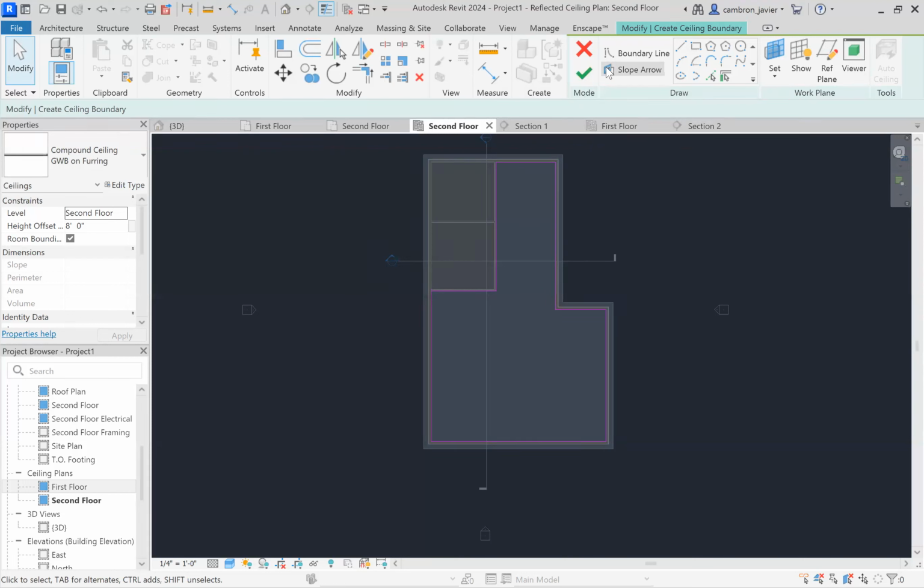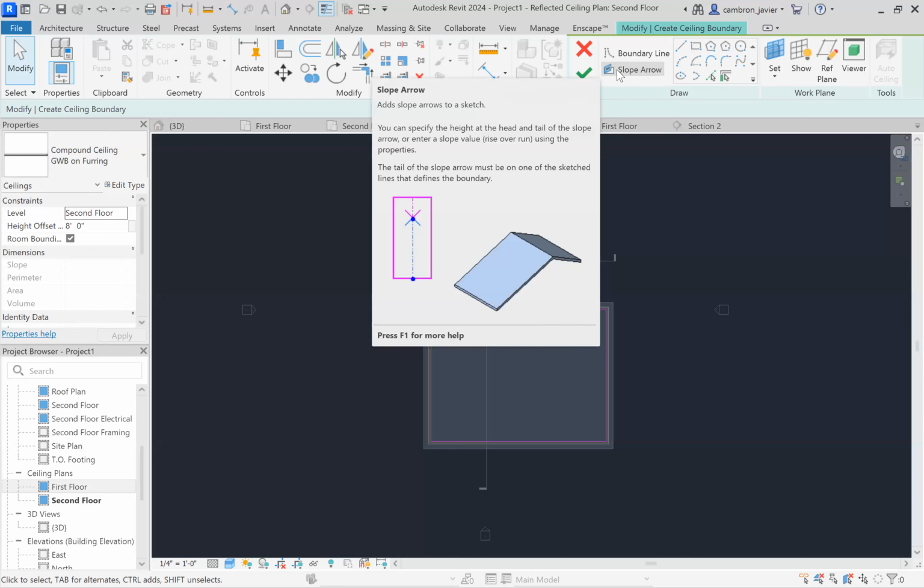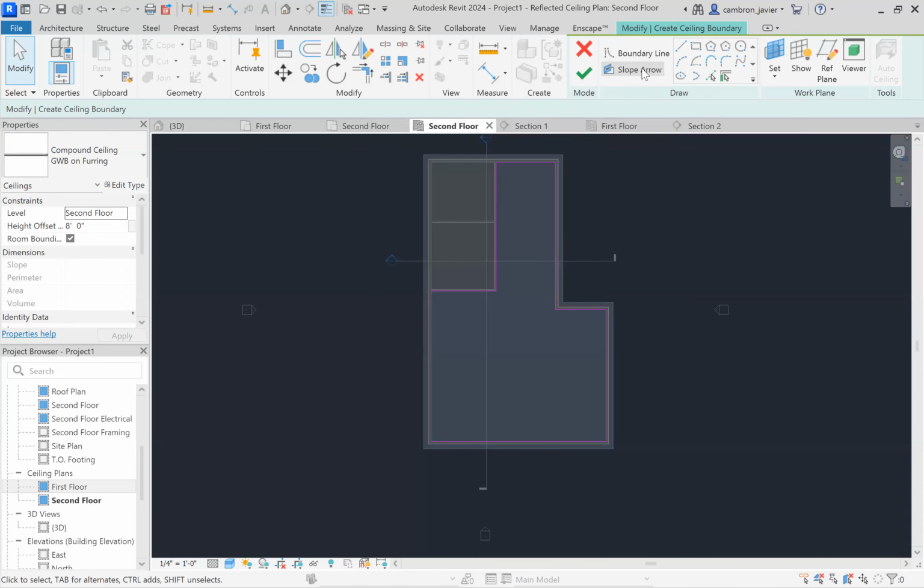You'll notice that next to the check mark it says slope arrow. I'm going to click on slope arrow. But really quickly, let's leave it here with this little infographic. I'm going to create an arrow. Now, let's see, can I move my cursor there? No, it doesn't let me.